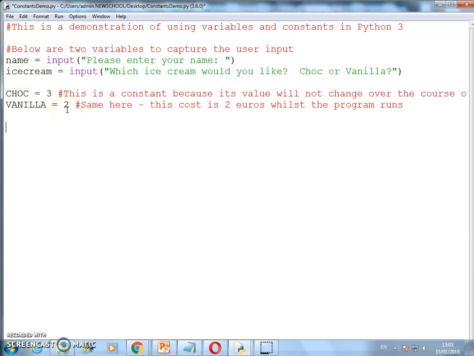If you then wanted to go back and change the value of chocolate or vanilla, no problem, but you do it outside of the program running, which means that you're coding it at the back end, if you like, which means that it's not a variable in the sense that it's changing its value whilst running. It's outside of the program running. Hope that makes sense. Let's give it a go.